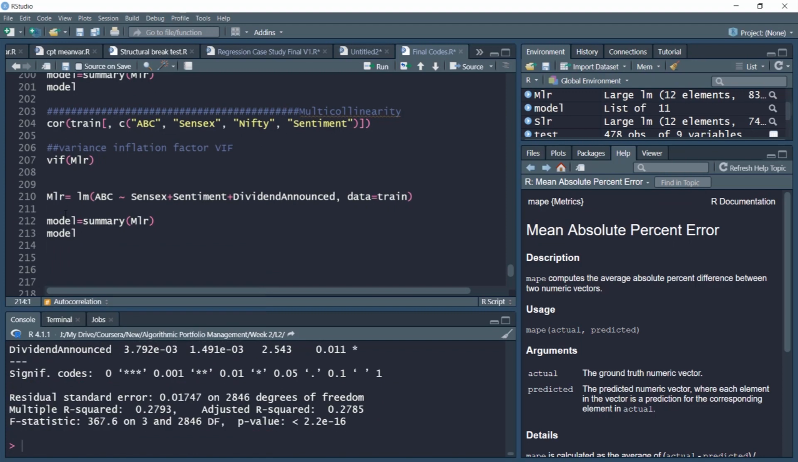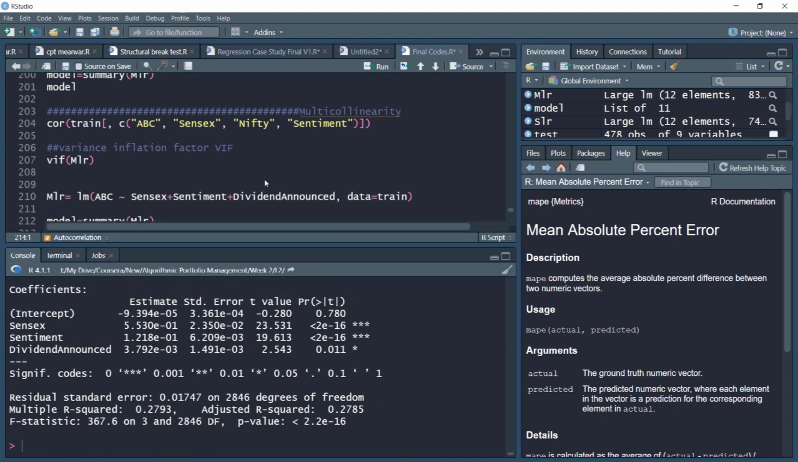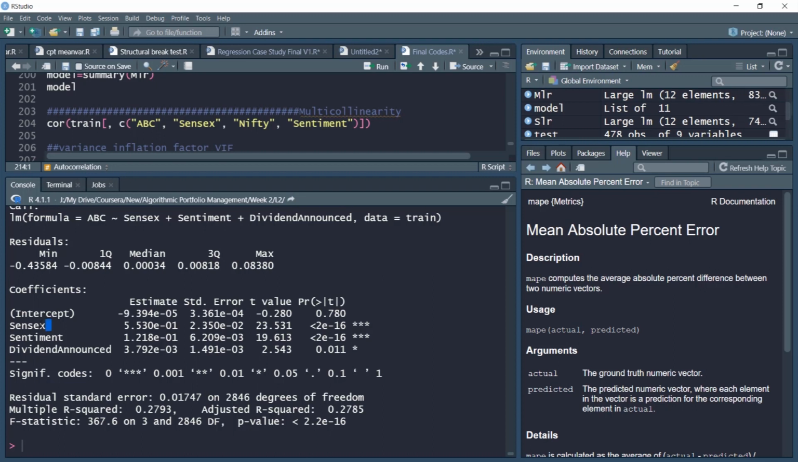We'll print this model object, and again the adjusted R-square numbers are same, but notice the Sensex has much higher significance as compared to earlier. The beta, which is the coefficient of Sensex, is around 0.55. Sentiment variable is also very significant, and dividend announced is very significant. To interpret the Sensex variable, for example, 1% increase in market or Sensex leads to 0.55% increase in the ABC returns.